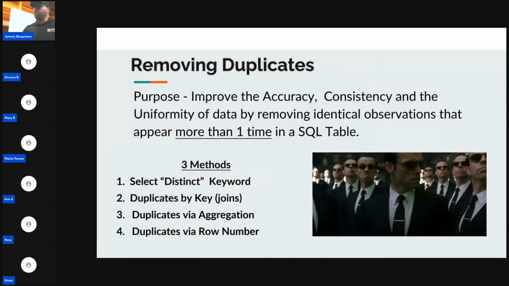Removing duplicates. The purpose is to improve the accuracy, consistency, and uniformity of data, removing those identical observations that appear more than one time in the SQL table. So keep in mind, as a data analyst, there may be a reason why something appears more than once in a table. So you don't necessarily want to remove the duplicates, but you can remove the duplicates by identifying them and then writing code to be able to do it.